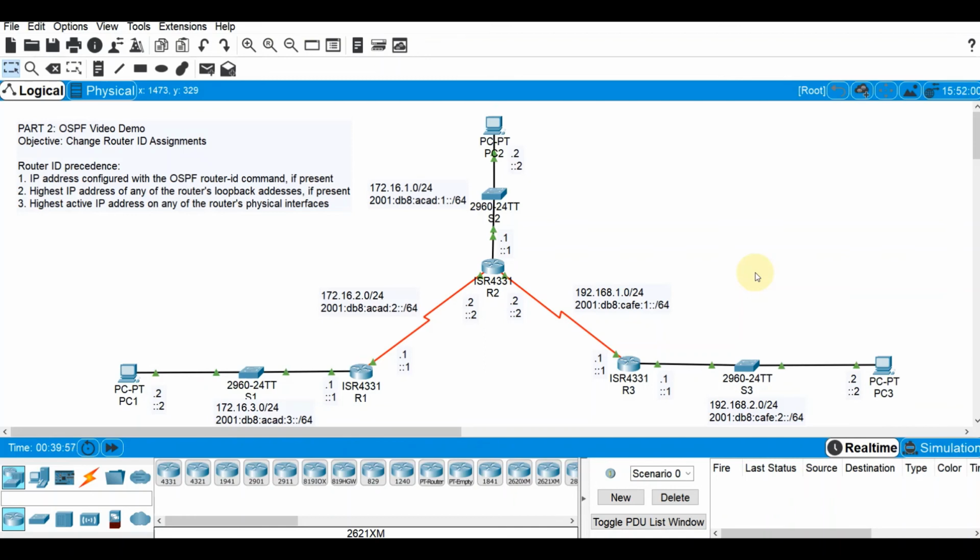Again, why do we have to change the router ID? Well, basically, the router ID plays a vital role in the OSPF routing protocol. The OSPF router ID is used to uniquely identify the router in the OSPF routing domain. Cisco routers derive the router ID in one of three ways, with the following precedence, as we typed in here on the screen.